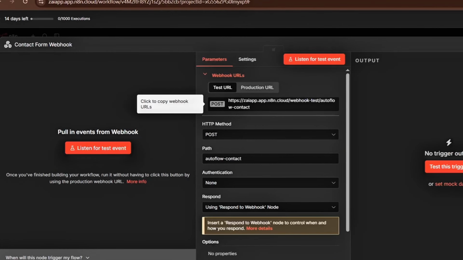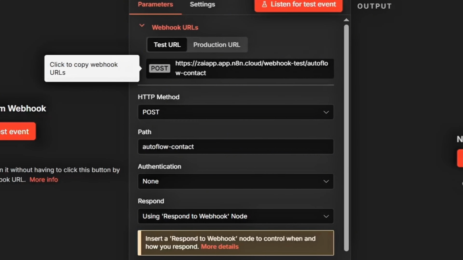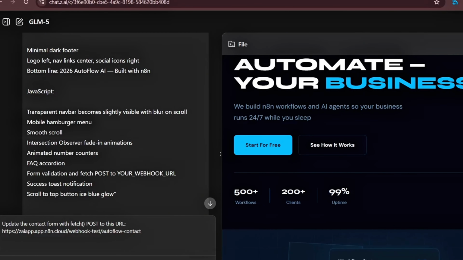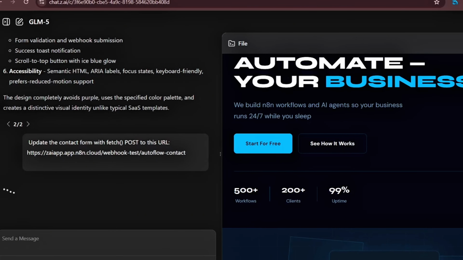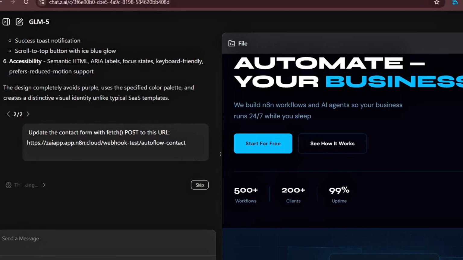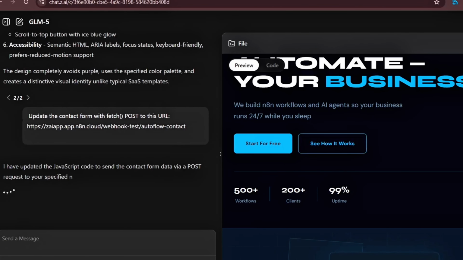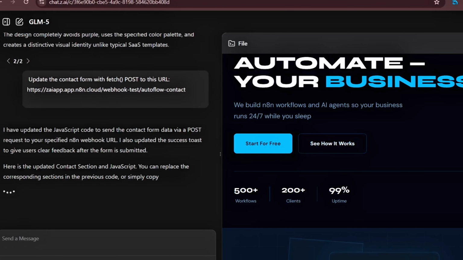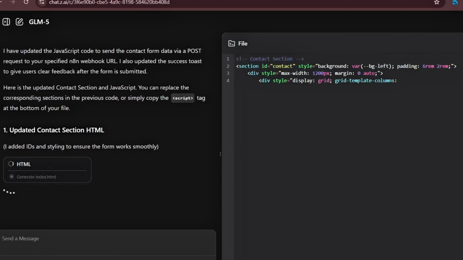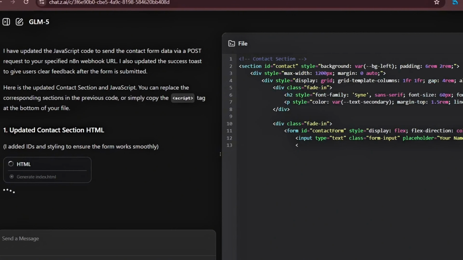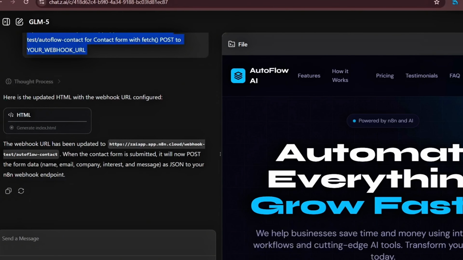Now for connecting the landing page, copy the webhook URL from the webhook node. Then go back to Z.ai and just ask GLM-5 to update the contact form JavaScript to send the form data to that webhook URL. GLM-5 will update the code for you automatically. Copy it back to your index.html file. And now the form is connected.